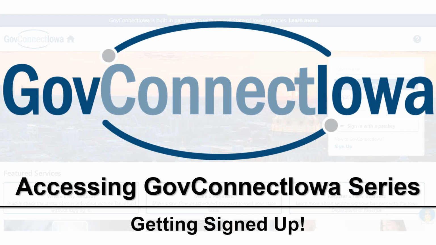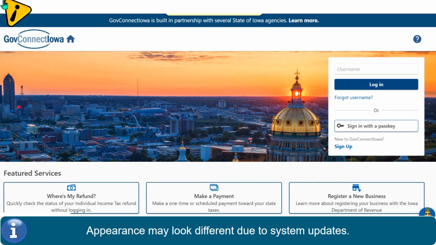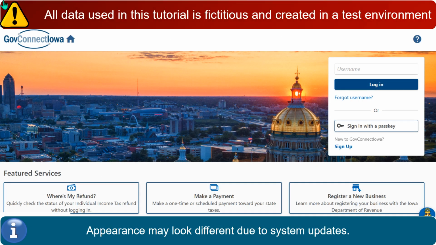Welcome to the Accessing GovConnect Iowa series. This tutorial covers the process to get signed up for GovConnect Iowa. Please note that the appearance of your pages in this tutorial may look different due to system updates.